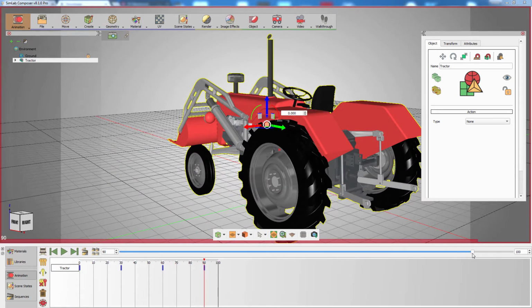To add more frames to the available 100 frames, increase the last frame number. Now you can create an animation that extends beyond the 100 frame mark.